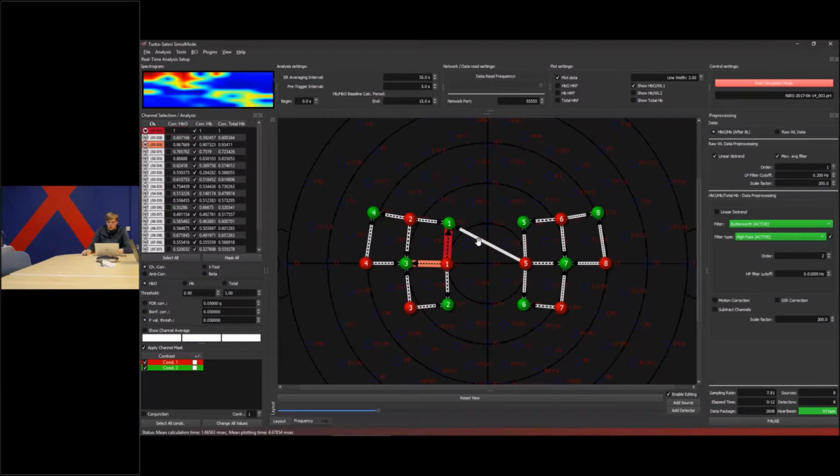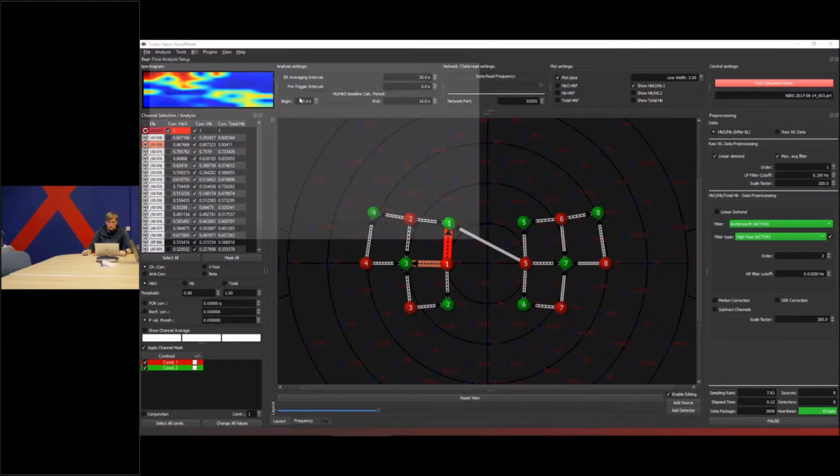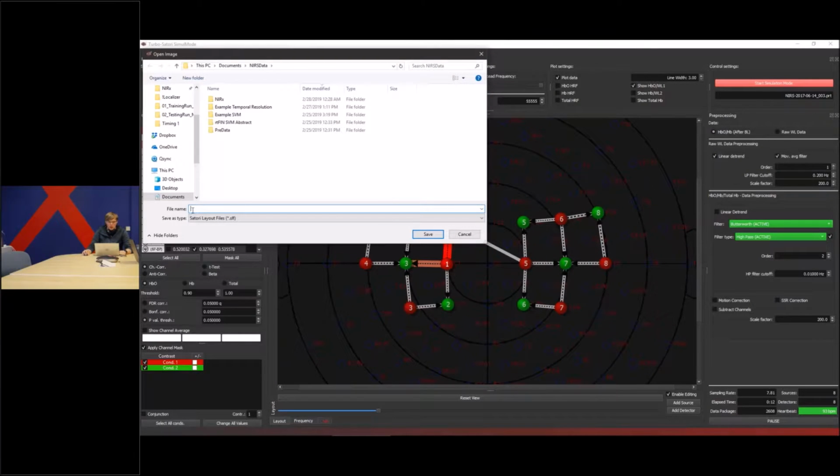This allows you to freely define whatever type of setup you want. And you can easily store them using the layout manager and just save the newly created setup. It is stored in a Satori layout file, which is a very basic text file.